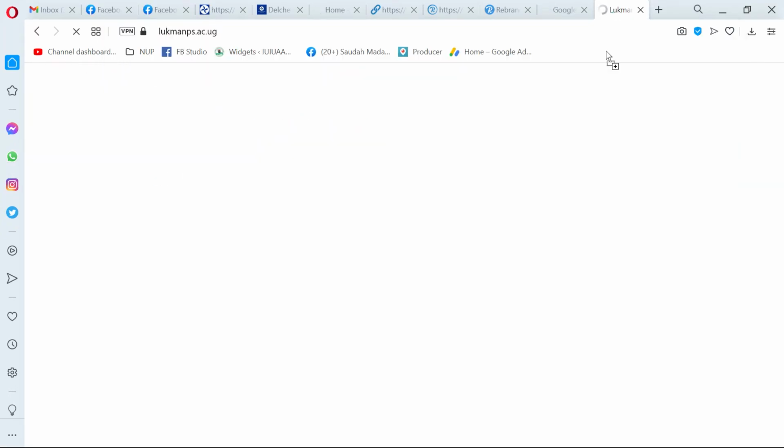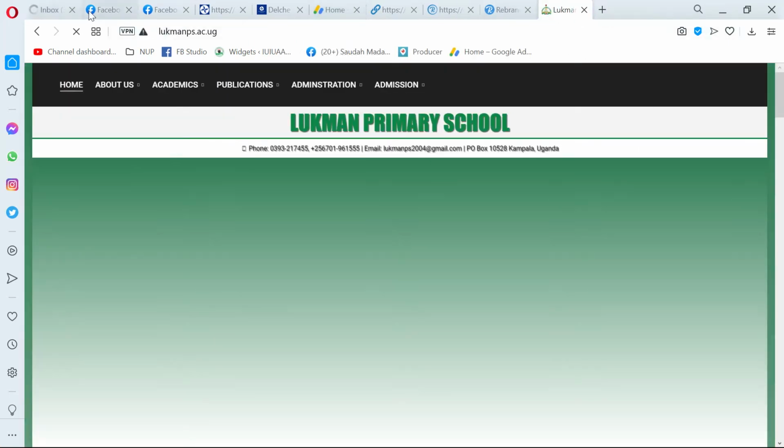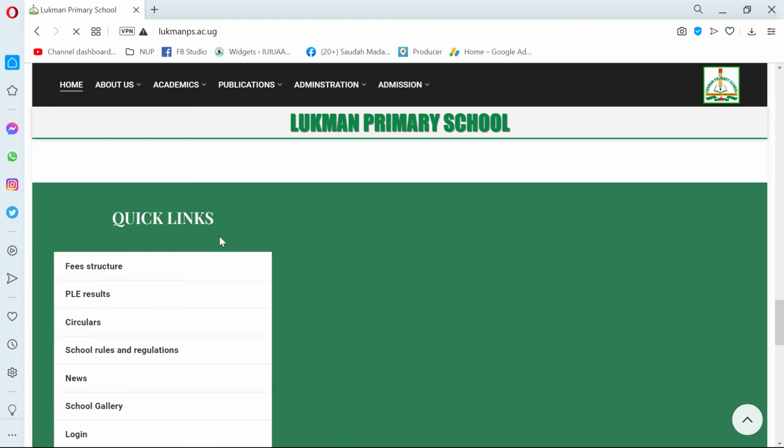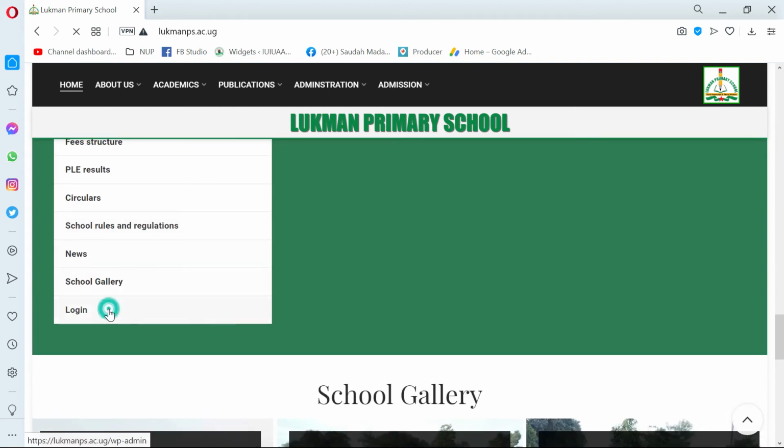This is another browser because we want to test if what we've done is going to work. Okay, there we go. So I'll have to come to login. I've already put for them here another link for logging in, so they can as well log in from here. So click on login.